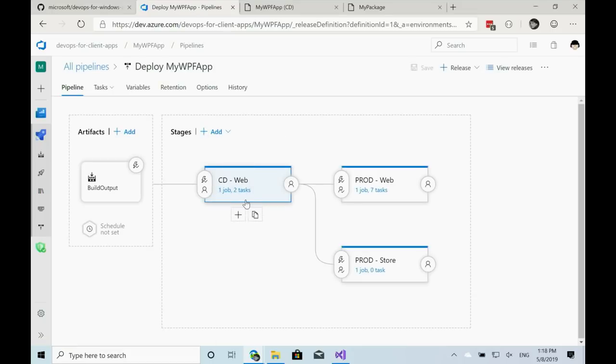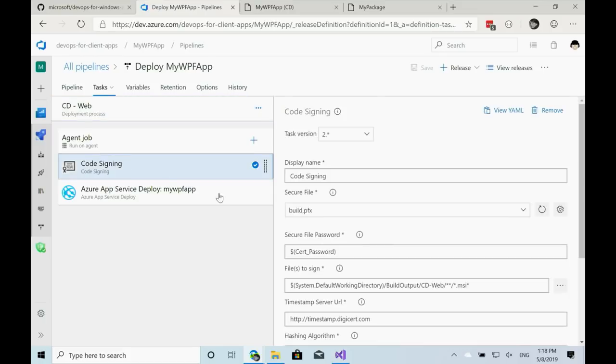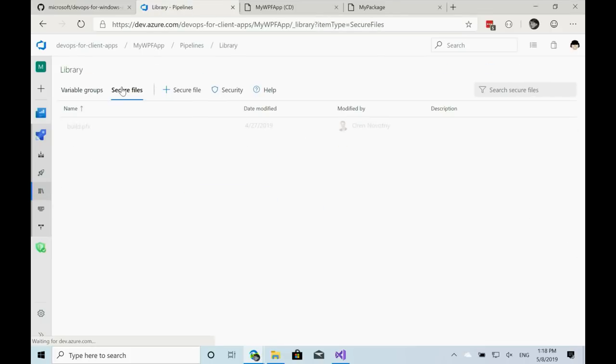And in this stage, that is where we deploy to our continuous deployment environment, I'm using this task, code signing. This task uses a couple of nice features. First one uses secure file. The secure file is something that you configure here in your library of releases, and this is the PFX file. The cool thing about the secure file is this is a file that you can submit to the system, but no one can download it. Only the system will use it to sign.